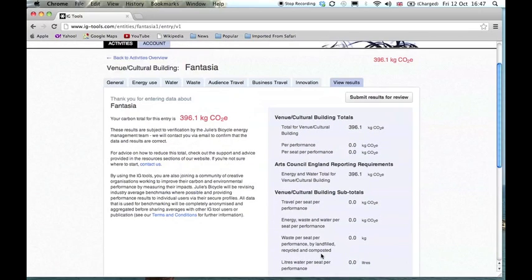If you would also like to quickly pull out what just your Arts Council England footprint is, you can quickly do that by looking at this figure here. This includes just energy and water, so even if you do go ahead and enter waste and travel information, this will not be included in this figure.